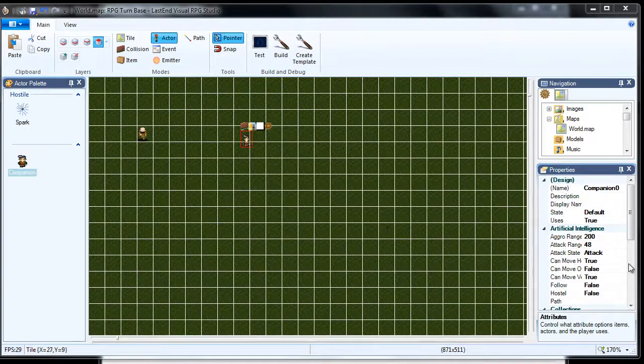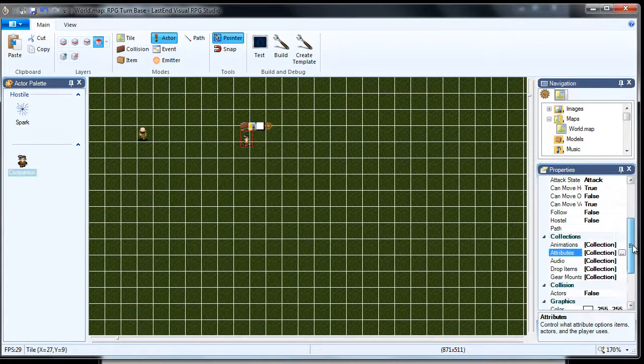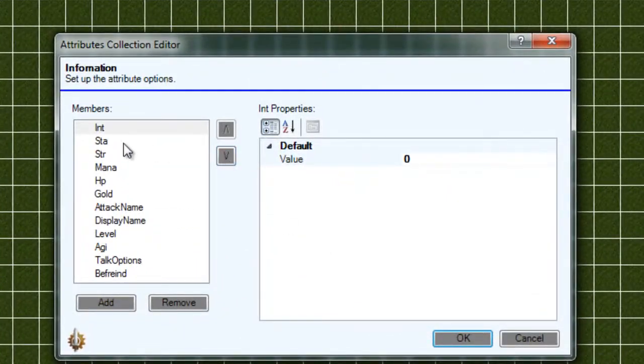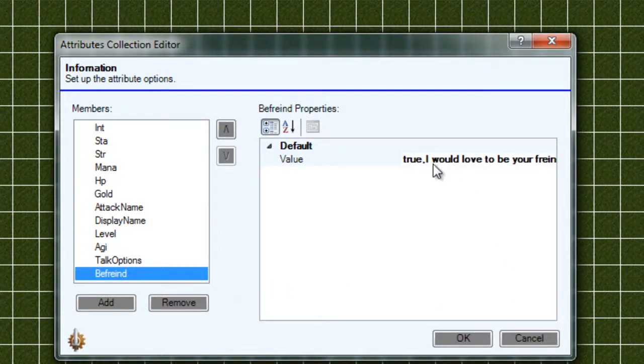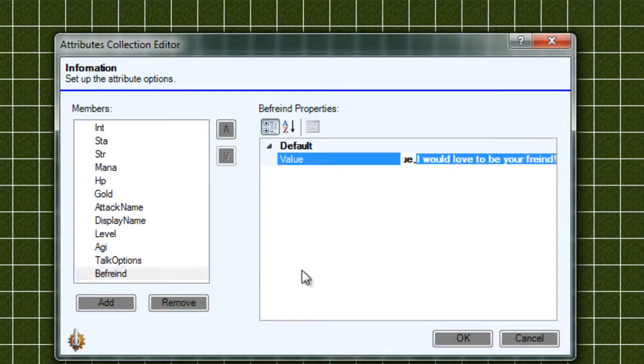Okay, first of all, let's go ahead and add some more chat options to him. To do this, once you have them selected, go to the collections, and where the attributes is, hit that little box there. And you'll see it comes up with a list of their attributes. As you see, the befriend attribute has the true value right there, which basically means can they be friend or not. And then the message that he's going to say to you. So in this case, he has that message right there, which is great and all, but we want to add more options for the actors to be able to have.